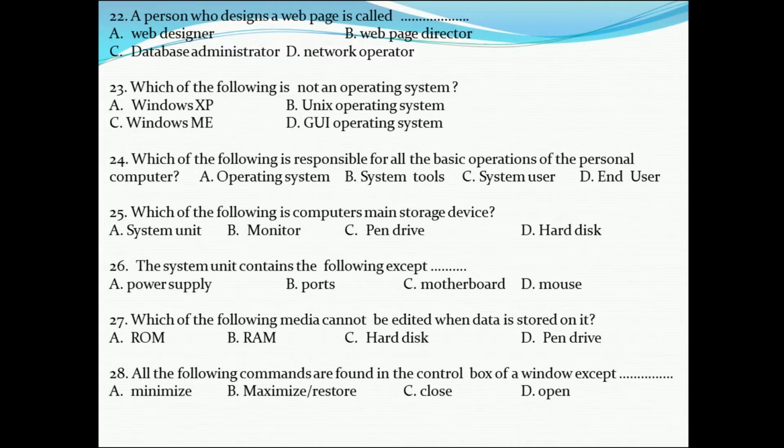Question 24. Which of the following is responsible for all the basic operations of the personal computer? A. Operating system. B. System tools. C. System user. D. End user.